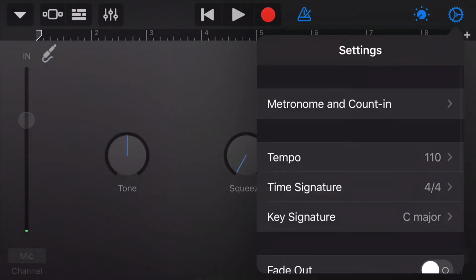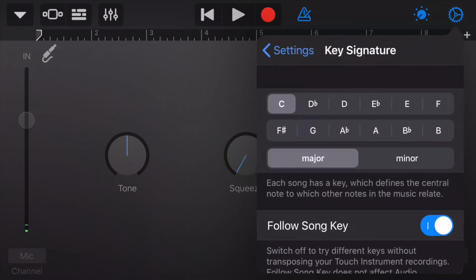I select a key, a scale, then I find a nice tempo to start with.